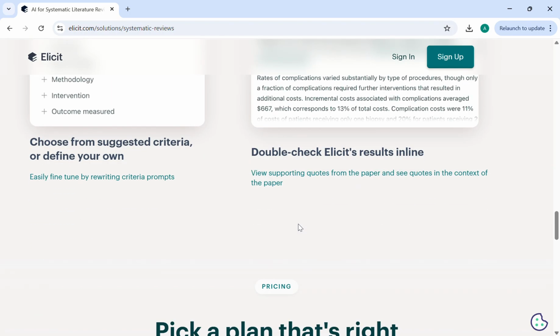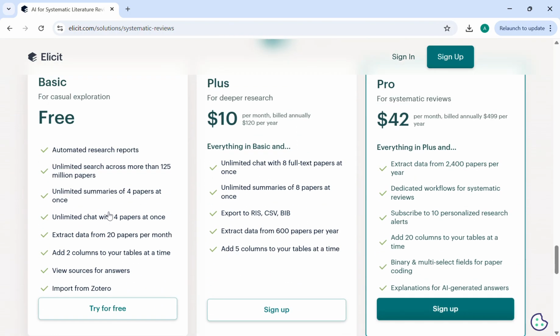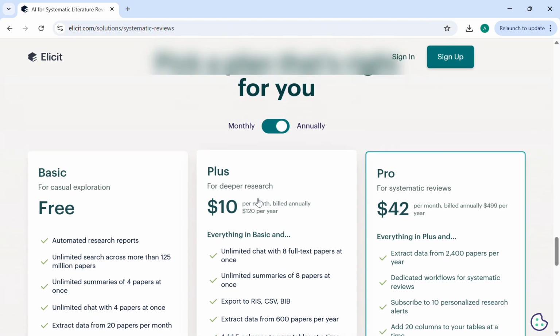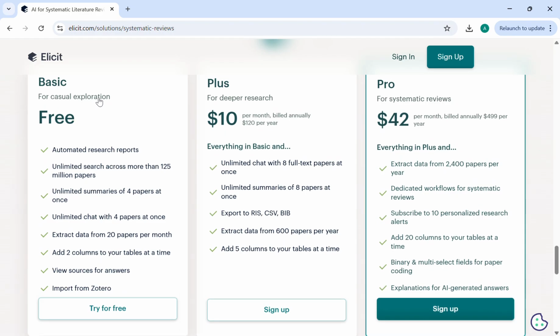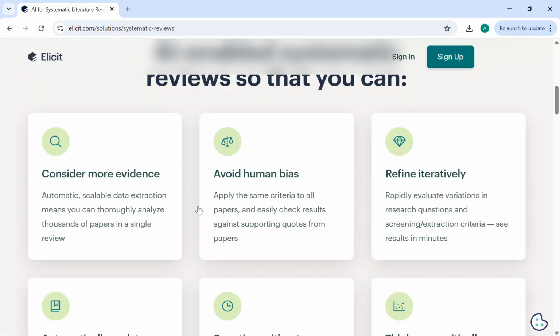When it comes to the subscription, as you can see here, the basic version is completely free. My suggestion is that you go with the free version. If you feel you want the Plus or Pro version, you can think about it later on. In this video I'm using the basic free version to get the data. So let's get started with the free version of Elicit.